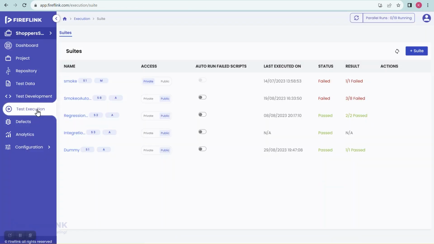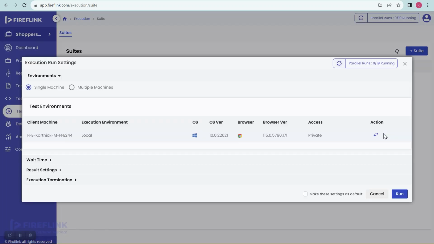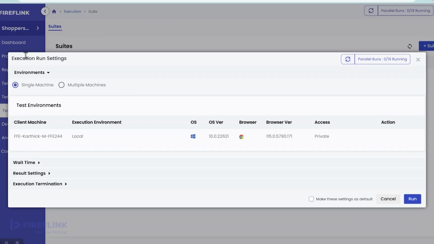Now, I am going to run this particular suite execution in different machines parallelly. So what I have to do, just click on this run button. Once I click on run button, execution run settings will be popping up. So usually what we will do, we'll select the single machine, we'll give all the configuration and then we'll click on run. This is for single machine.